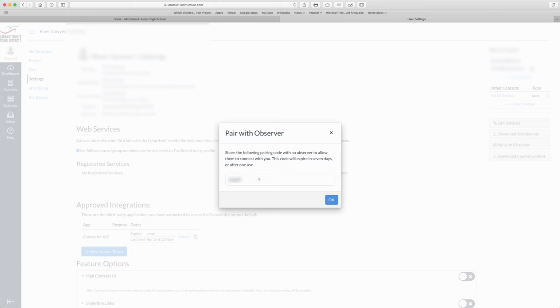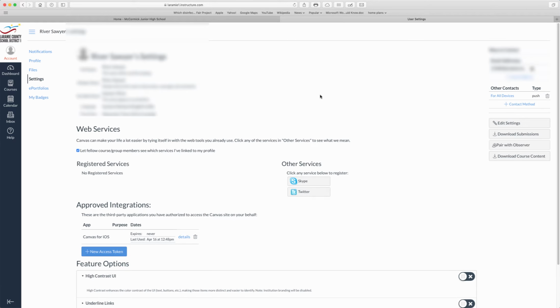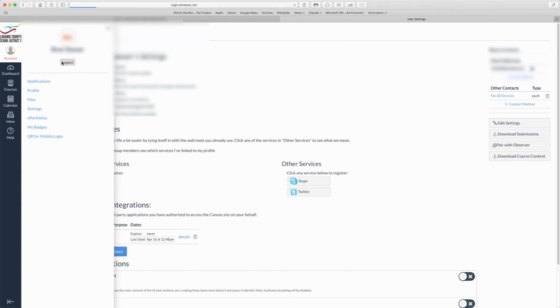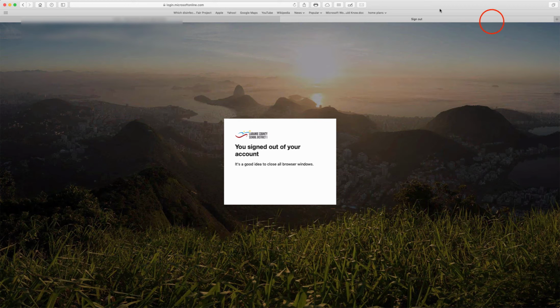But once you pair with your student, you'll see all of their classes. Okay, so once you have this, you're good to go. You can close out of this. We'll log out, actually, would be quicker. Log out. You can close this window.